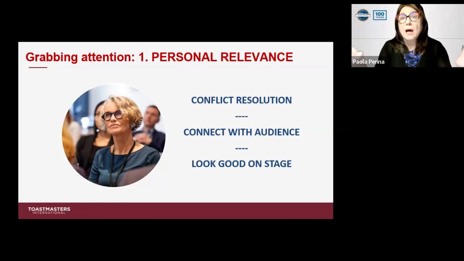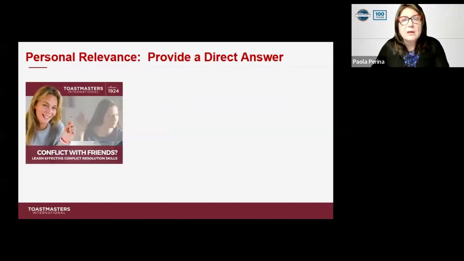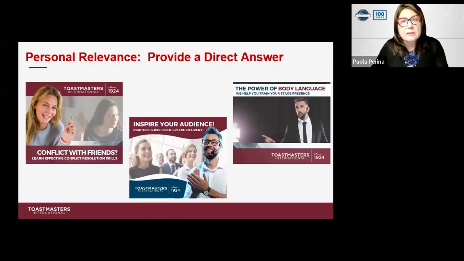What could a person who's interested in Toastmasters be interested in? What could their focus be? I could come up with something like maybe they need to improve their connection with the audience when they're presenting. Maybe they need to look better on stage, or perhaps they need to learn a skill or two about diffusing conflict at the office. In that case, I would focus on these and create posters like these.